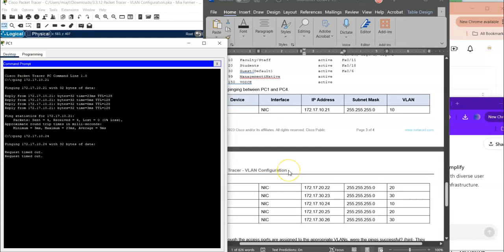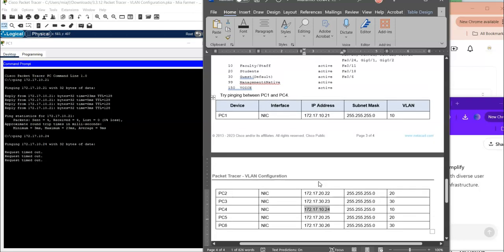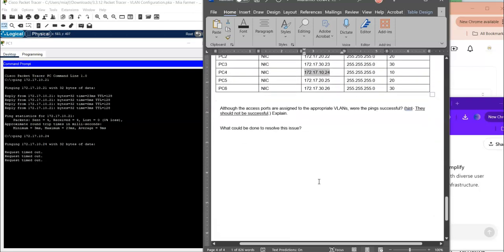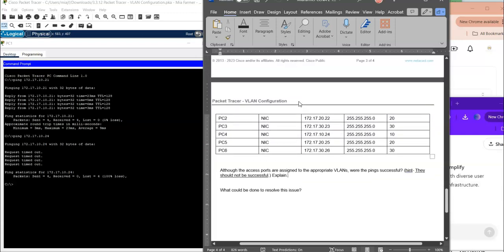All right, so for some reason, something's happening. It says, although the access ports are assigned to the appropriate VLANs, were the pings successful? No, they were not. Hint, says the professor, they should not be successful. And it wants us to explain what could be done to resolve this issue.